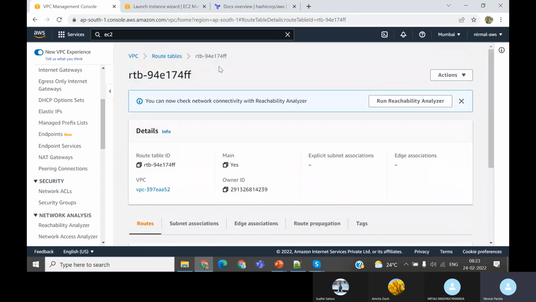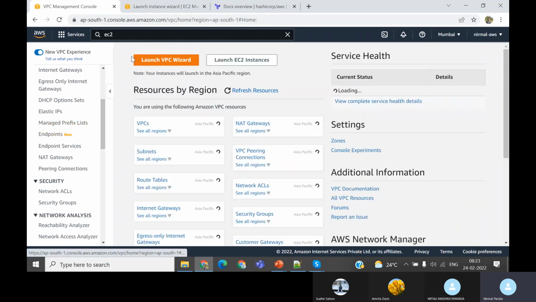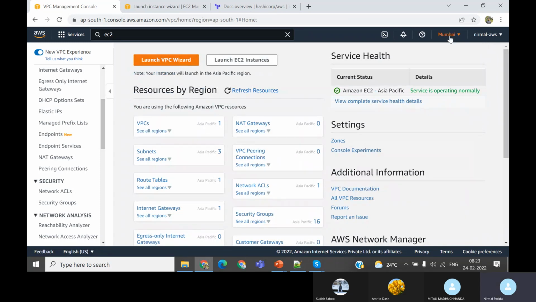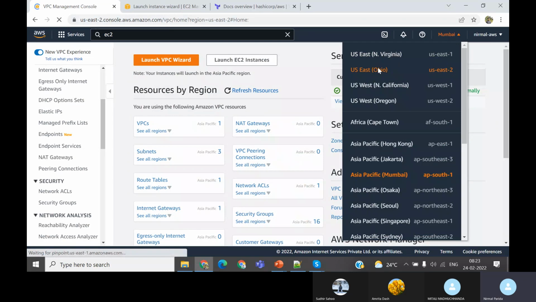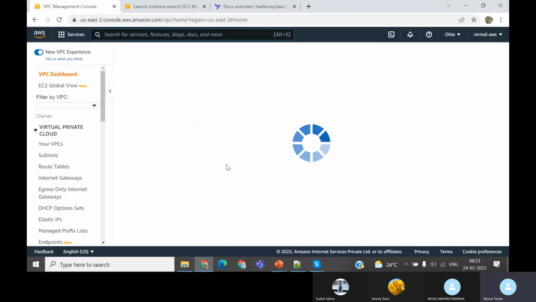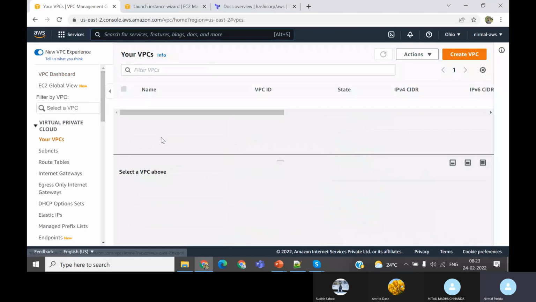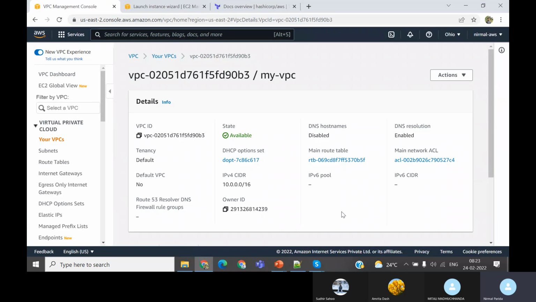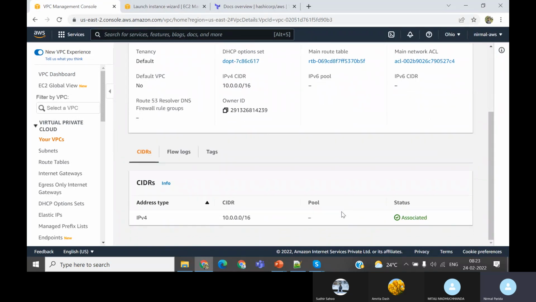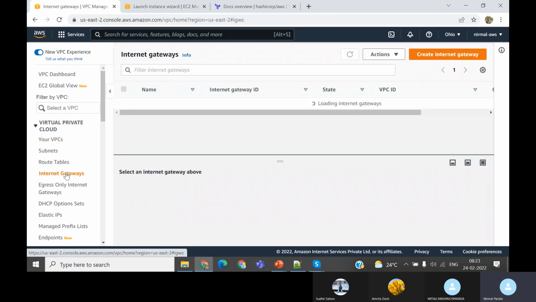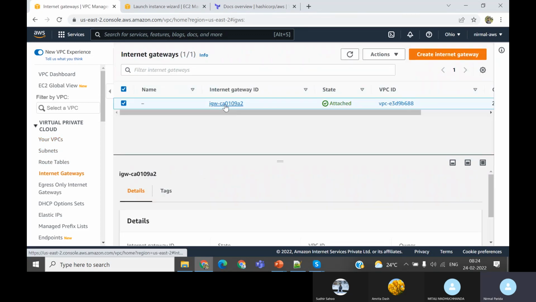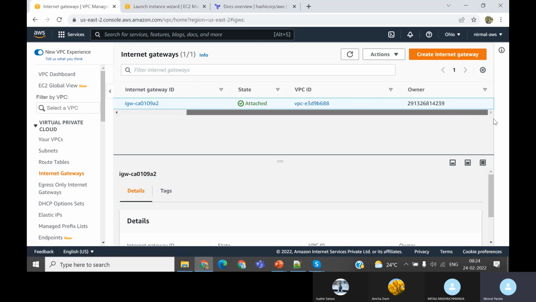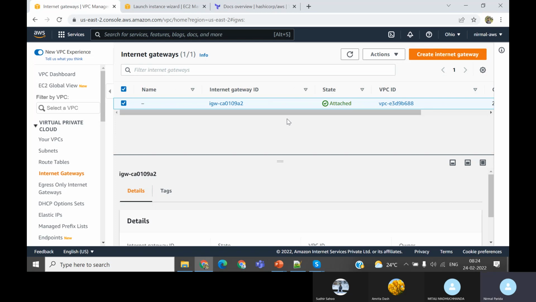Suppose, let me create a VPC again, or I have one VPC here for you. This is the custom VPC. This is my default VPC, and this is my custom VPC. And if I see the custom VPC, I don't have any internet gateway. Yeah, this is the internet gateway, and this is for your default VPC. This is attached to your default VPC. So there is no internet gateway which is attached to your custom VPC.